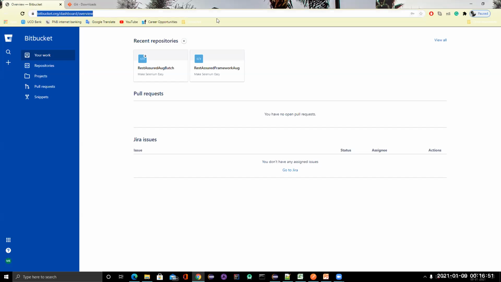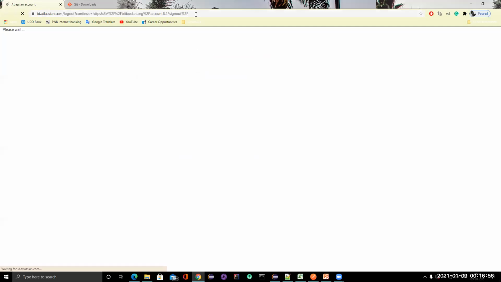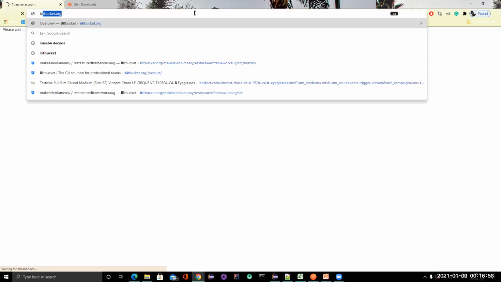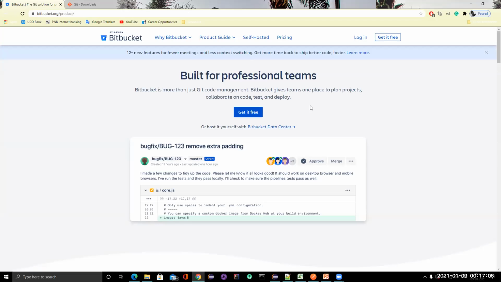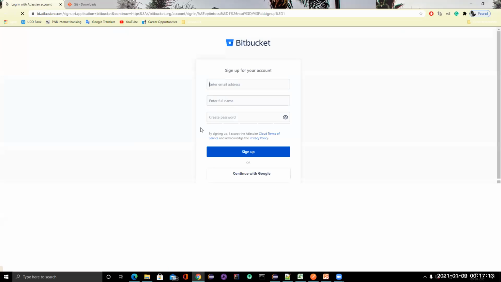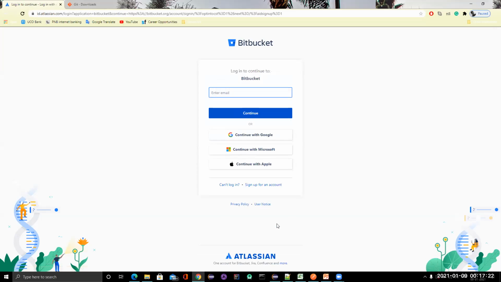So let me log out. The URL is very simple, you need to type Bitbucket in Google, bitbucket.org. Automatically you see this particular home page, and if you are using it for the first time, then maybe you need to click on get it free and sign up. But I have already created an account on Bitbucket, so I'm not going to sign up again, and I will click on login. Let me enter my credentials here.